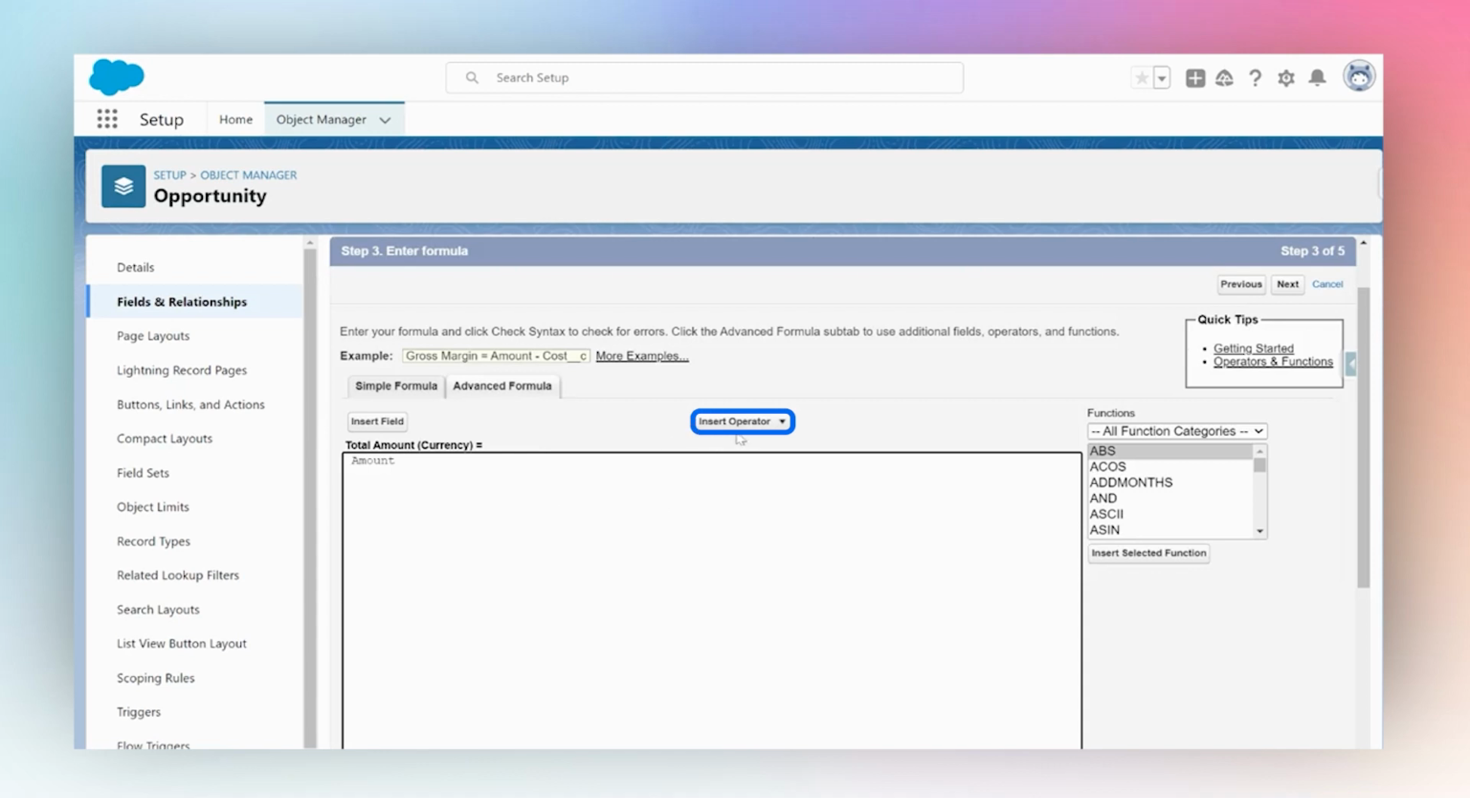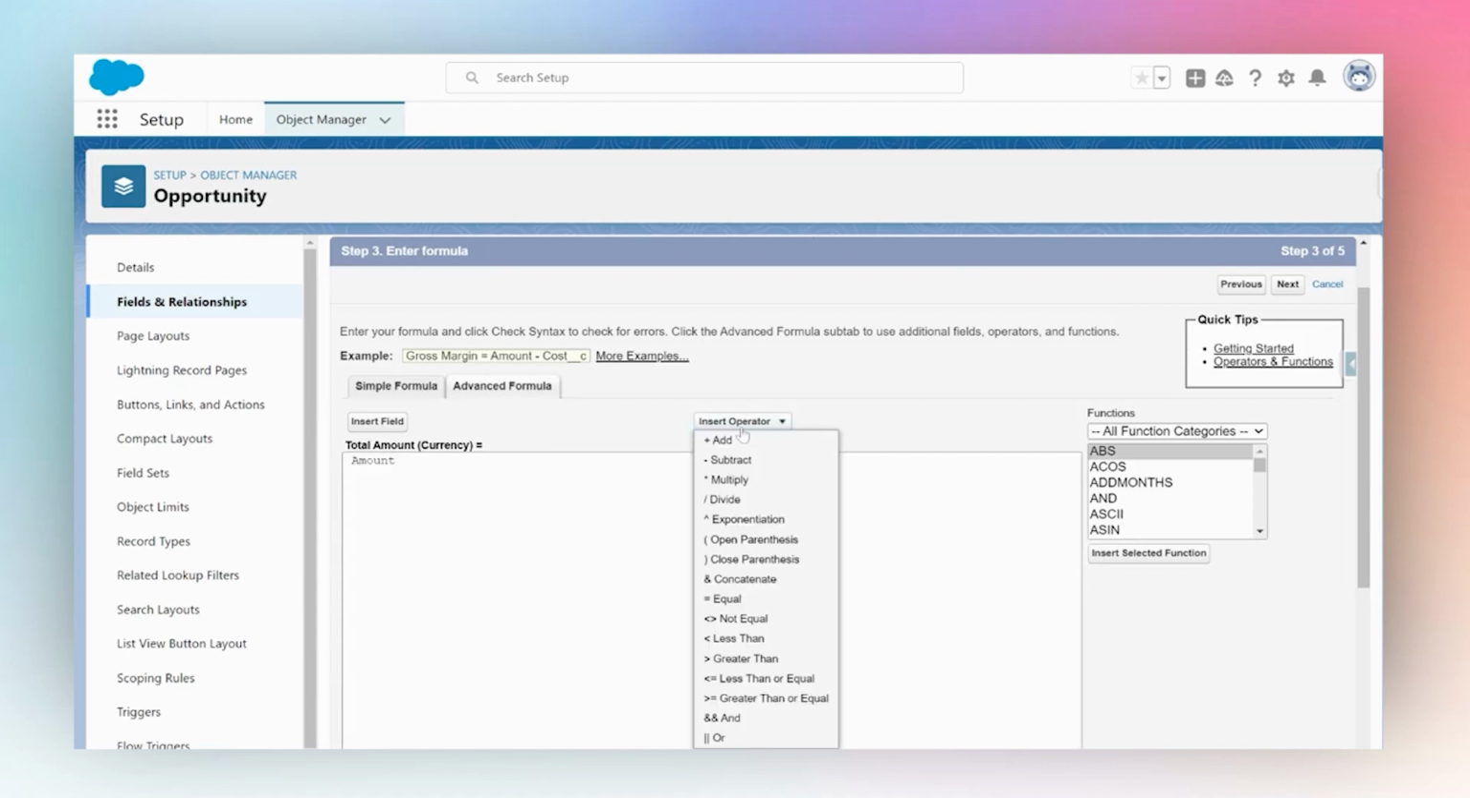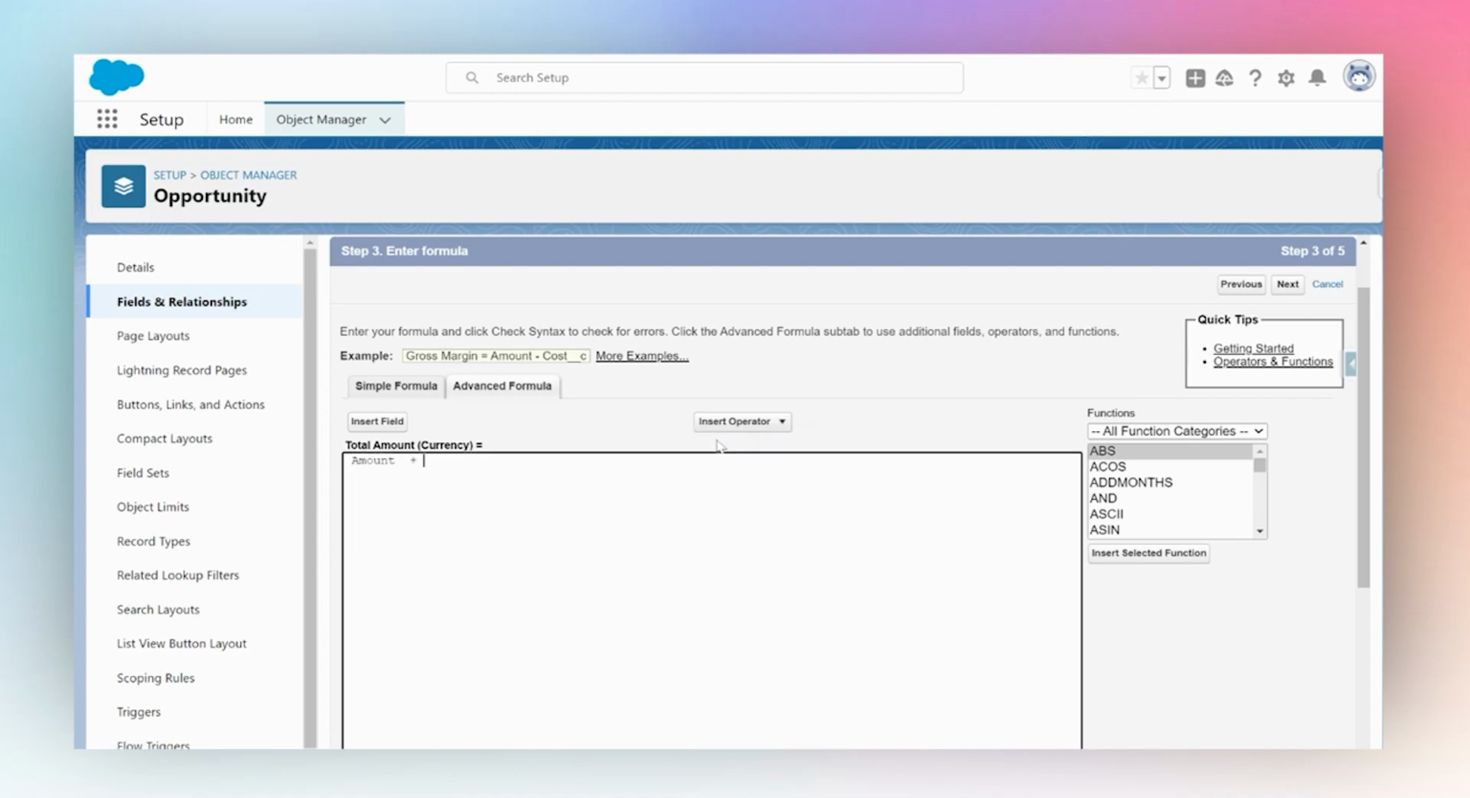Then I will say Insert Operator. What do I want to do? I want to sum up the amount and the service fee, so I want to add them. But I have a lot of other options like subtract, multiply, divide, and concatenate, and a lot of other options over here. But for now, we're just going to focus on add because we want to sum it up. So we're going to click add.